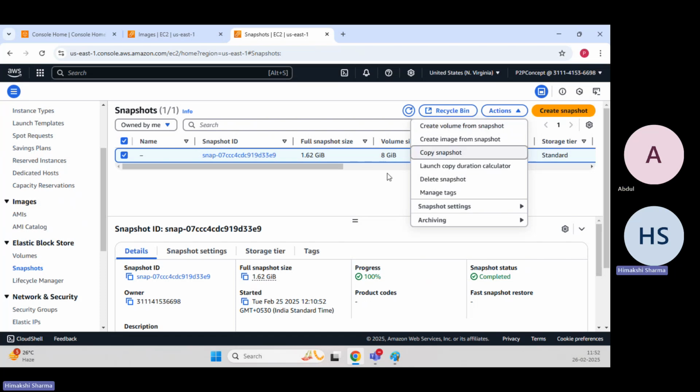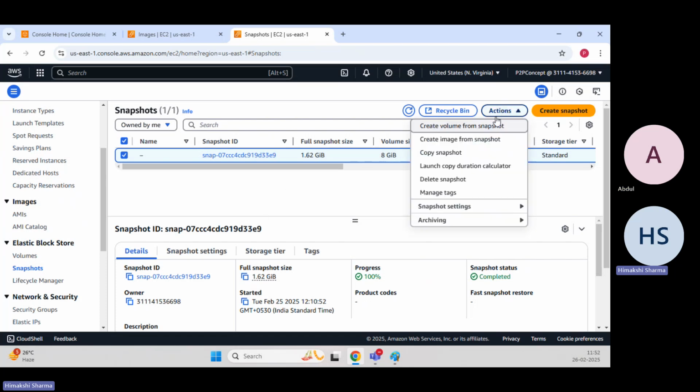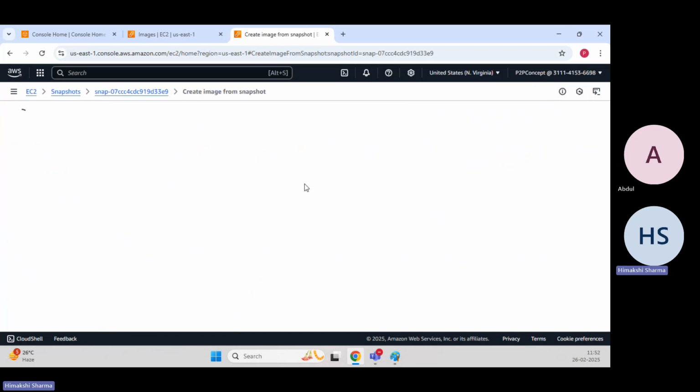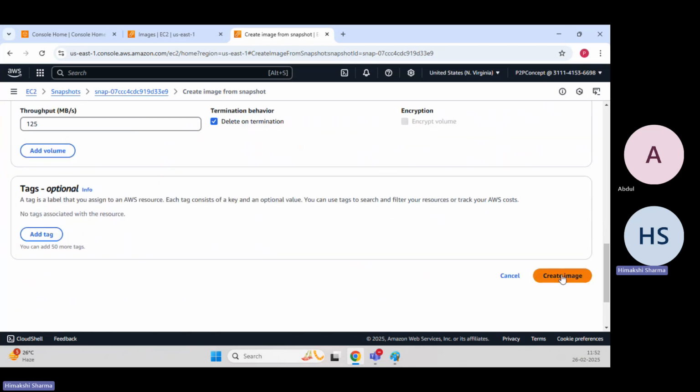Okay. So it is like this. Let me try to show you something. One more thing. So for example, here I go. This is a snapshot, and let me create one image from this snapshot. Here I say web server, AMI, and I will say create image.